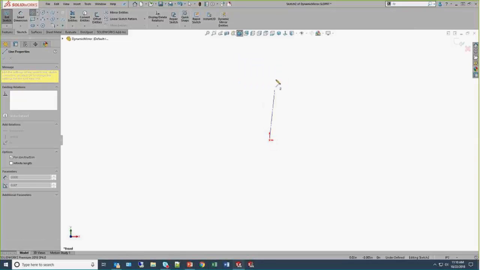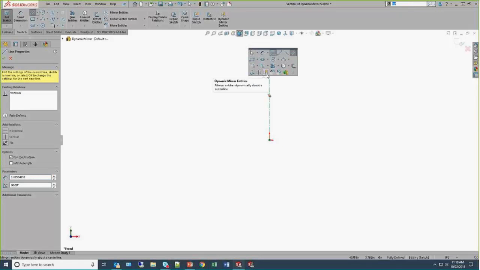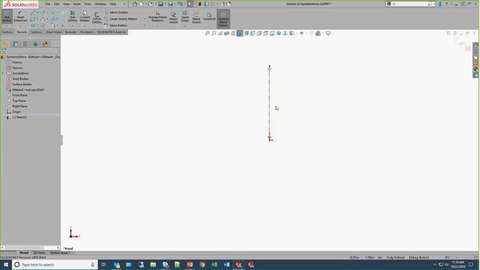So back into some sketching here. I'm just going to draw in a real quick vertical line. I'm going to S key over again to dynamic mirror entities, because that's one of the first things I do, is customize my UI to add dynamic mirror.